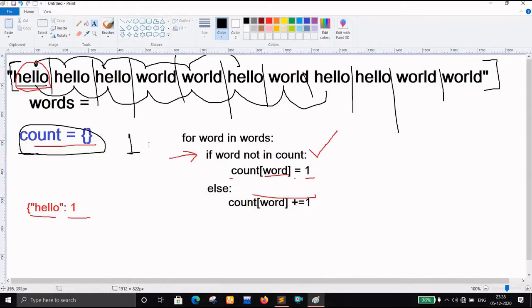That's it. Now we jump to the next element because one of them will be executed. Either the if will be executed or the else will be executed. Since this condition is true, there is no need to check the else. Go to the next word, or the next element. The next element is again hello. So you jump to the next element.